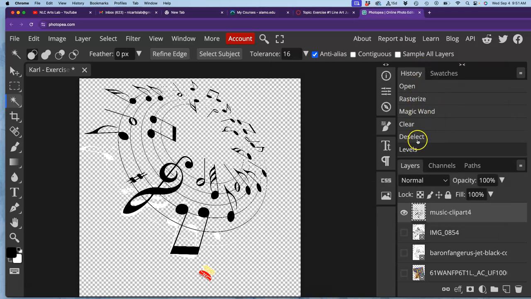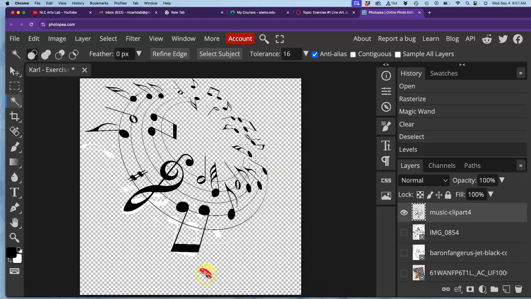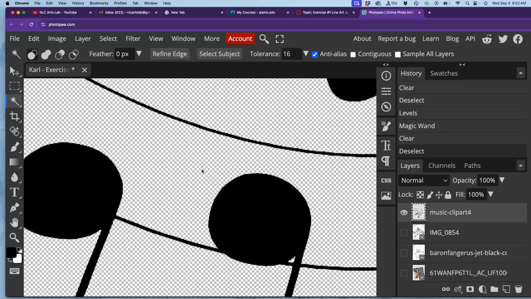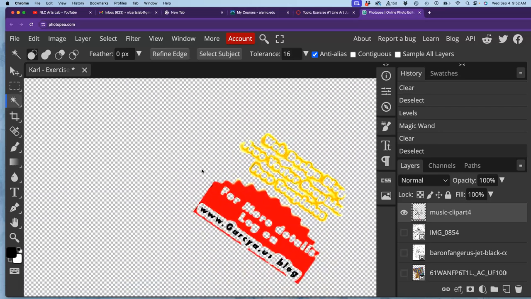I can always go back a step in my history or do Command-Z. It turned all of those grays into whites, right? And all the dark grays into black. And it made my red and yellow colors a lot more intense. Now what I can do is select those whites again with contiguous unchecked and then delete. And then it gets rid of everything except the black and the color. You can see that checkerboard coming through.